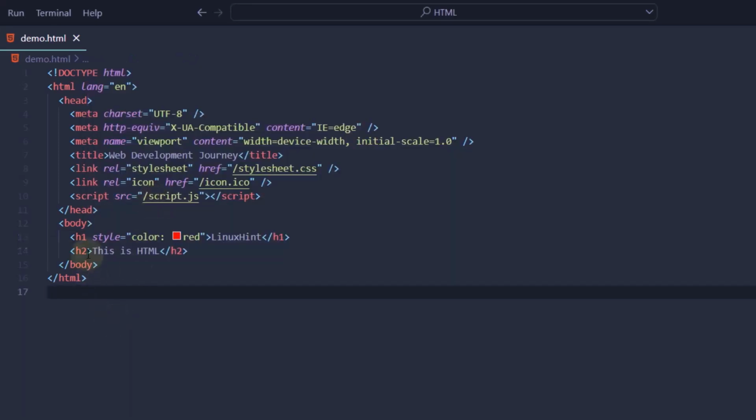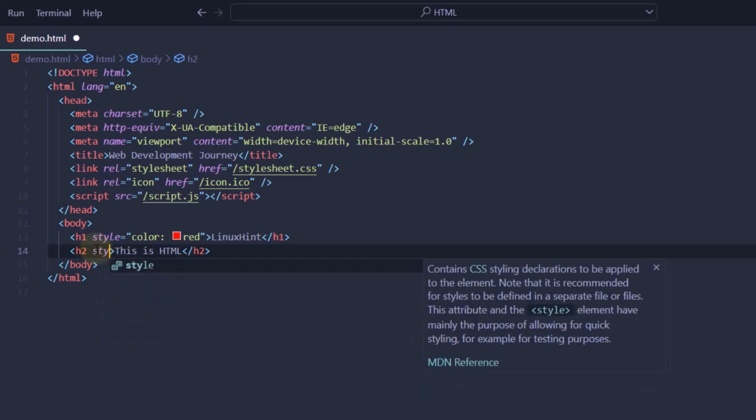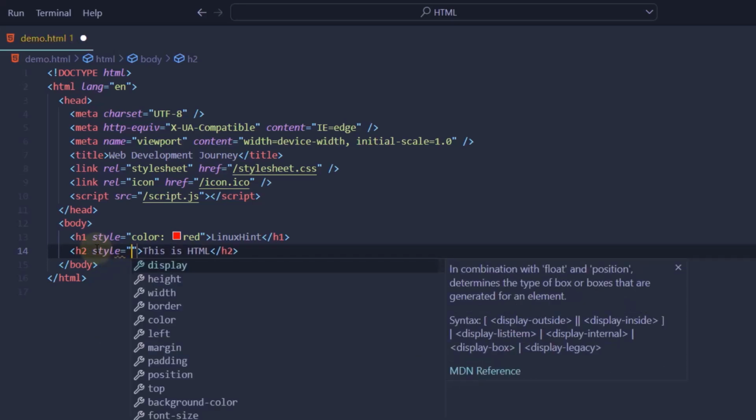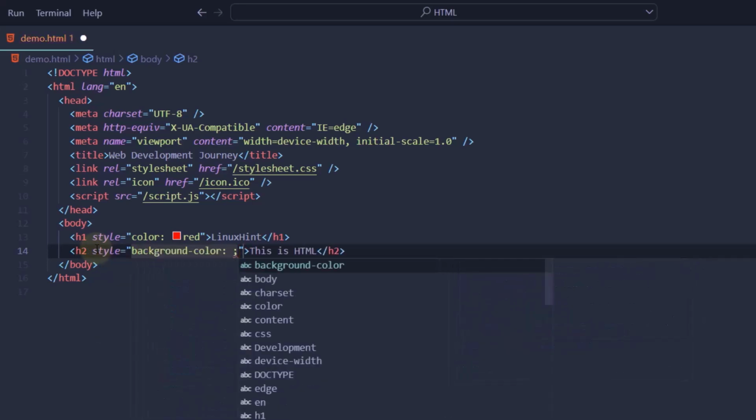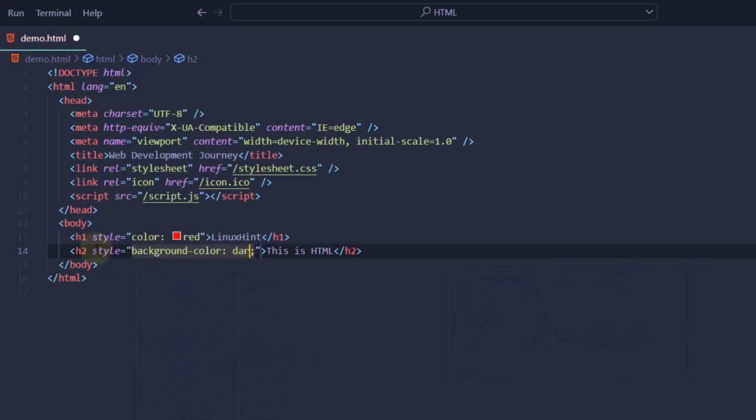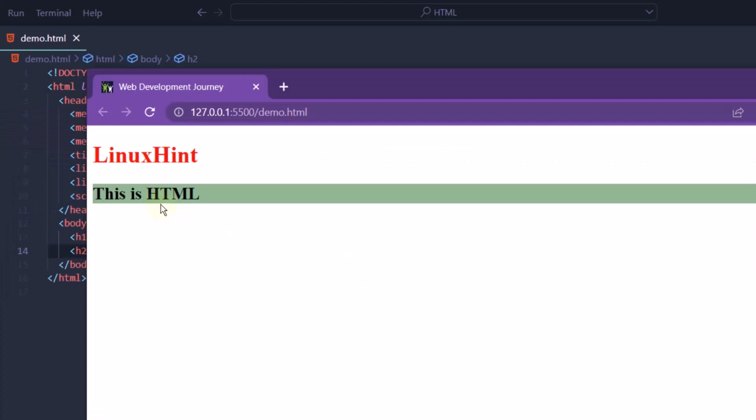Apart from setting the color, we can even choose the background color. So for this h2 tag, I'm just going to type in the style attribute and type in background color and set it equal to dark sea green. So now if I head back over to my browser, you can see that this h2 tag now has a background color of dark sea green. Anyways, that is how you can apply colors.